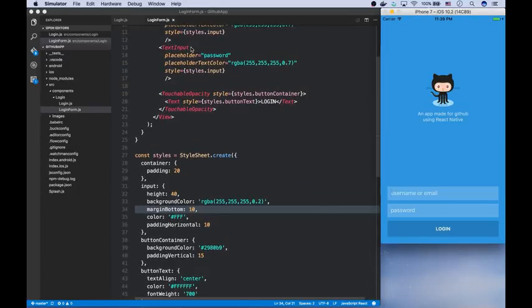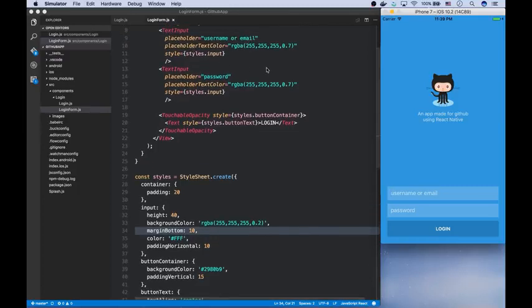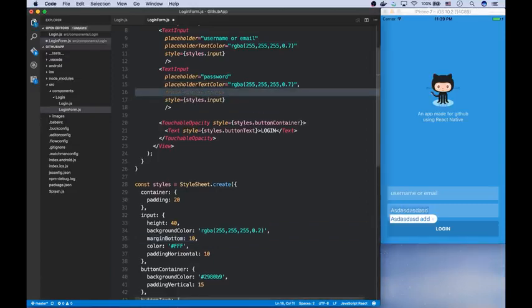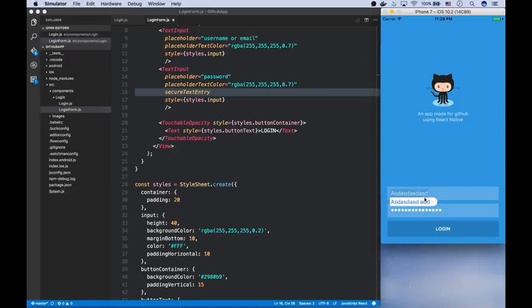There's also another problem. As you can see, the passwords are not secure here. So in order for passwords to stay secure, we need to obscure them. And for that, you can use secure text entry prop and set it to true. And as you can see, instead of the text, it will show some asterisks.